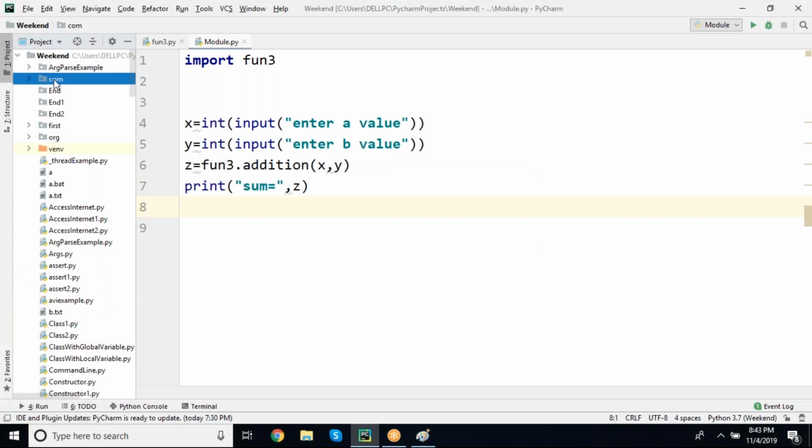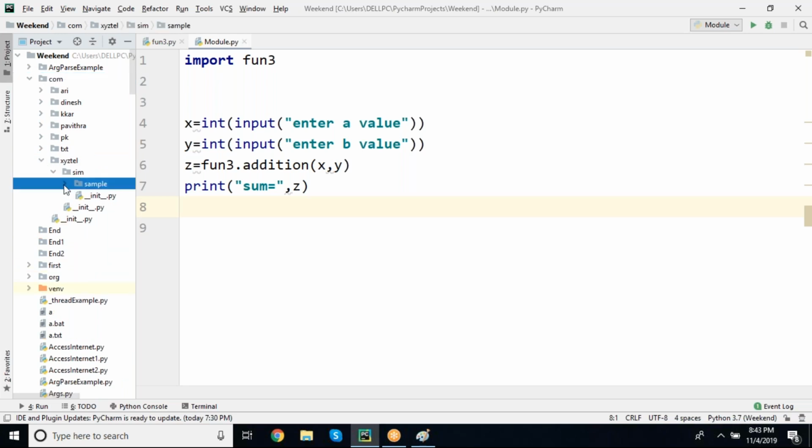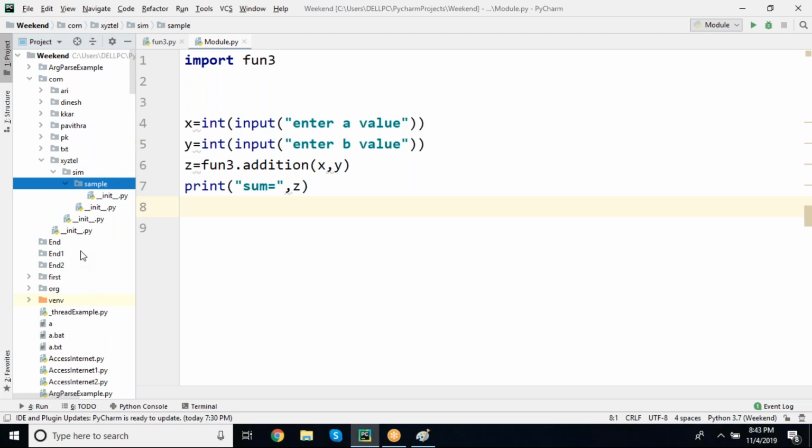First, the com folder is created. Under that, the xyz telecom folder is created. Under that, the sim folder is created. Under that, the sample folder is created. Under this, you have to paste your program. Let me paste it.